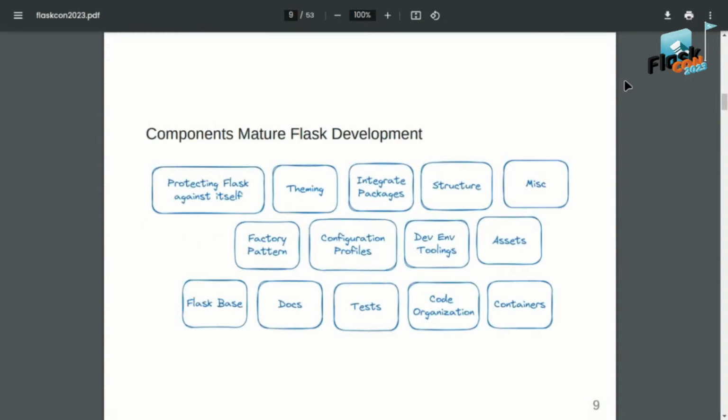So we have lots of points to consider. For example, protecting Flask against itself. Because Flask changes, you have to worry about backward compatibility. If it's not Flask, it's the dependencies of Flask or the dependencies of the library that you're relying on, or the library that you are relying on itself. So how to protect yourself against that.